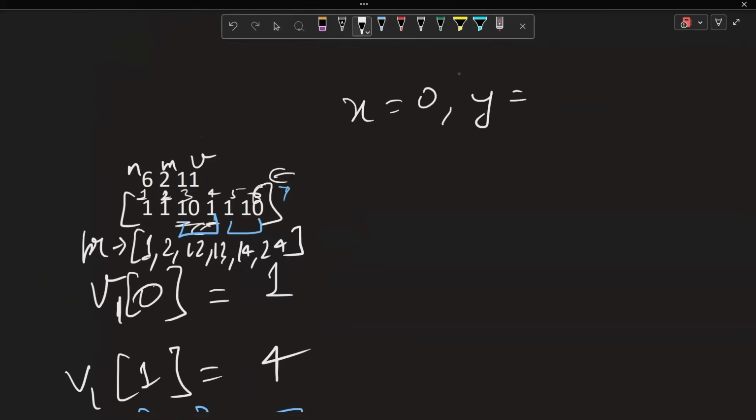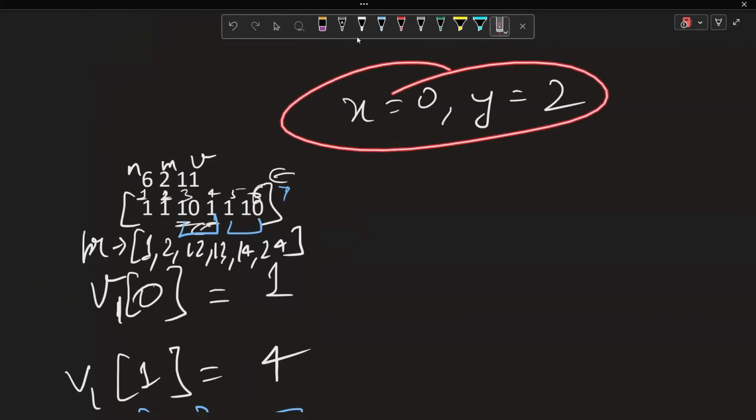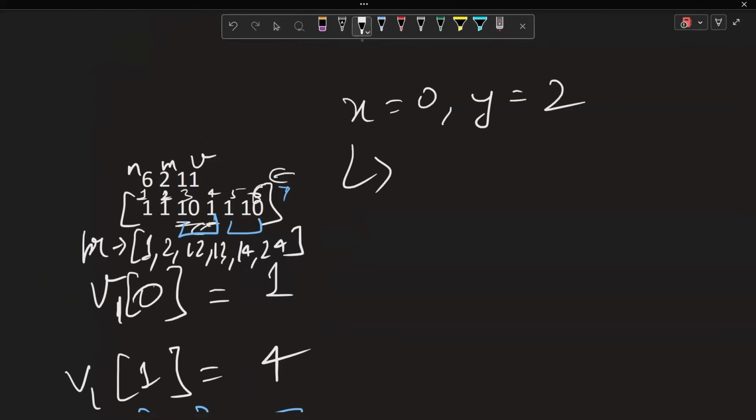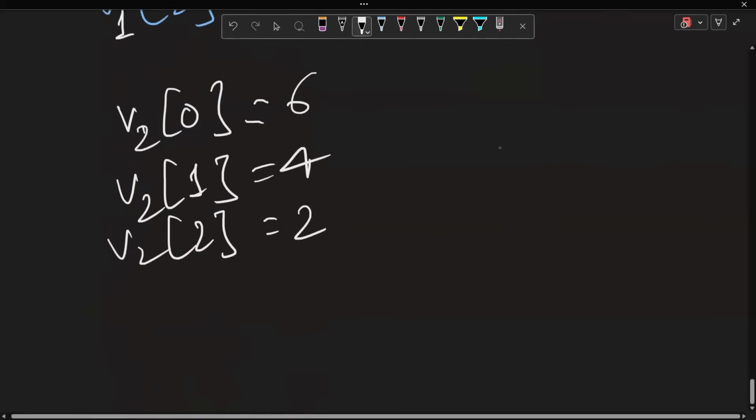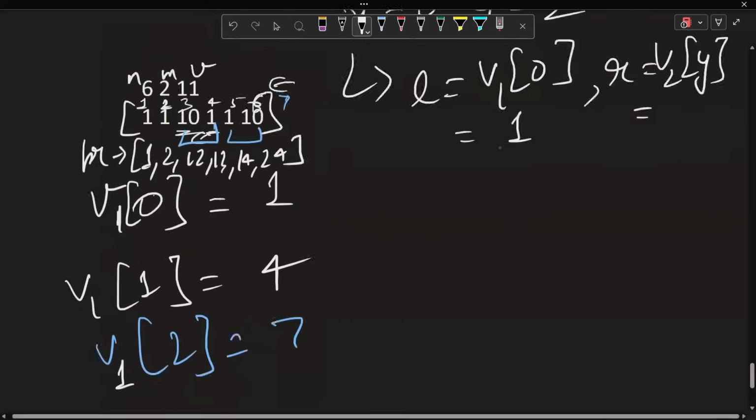So the case x equal to 0, y equal to 2. For this case, what would be our answer? The minimum L we would have is v1 of x, which is v1 of 0, which is 1. So L equal to 1 we got. R would be v2 of y, which would be v2 of 2, which is 2. So R we got is 2.